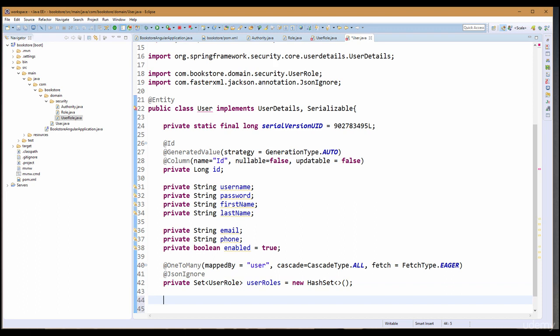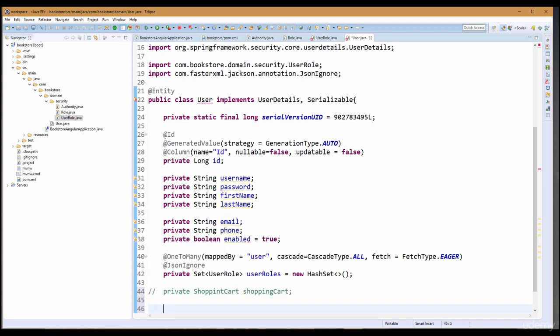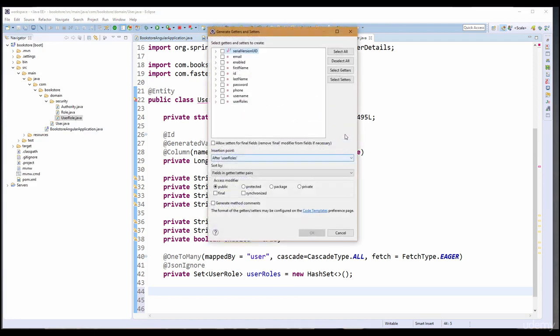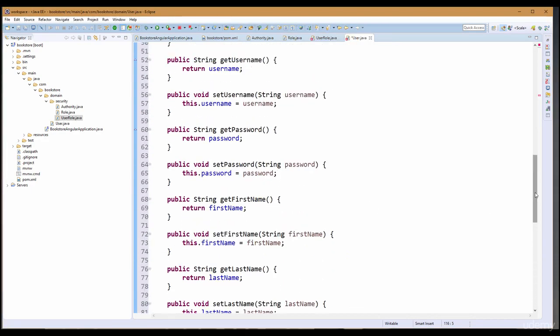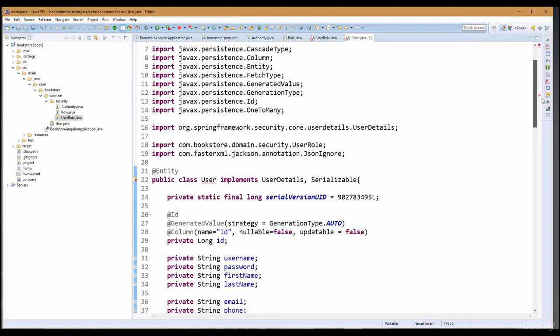And after that, we have the shopping cart. So we're gonna comment this out because we're not really using this for now. Or let's just delete it for now because we're not really using it. We'll add it later. And we're gonna generate our getters and setters. Select all of them. We only need the serial version UID. Okay, and let's check if there's an error or not.